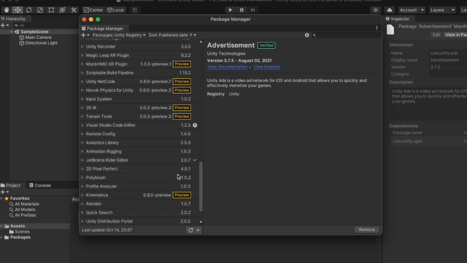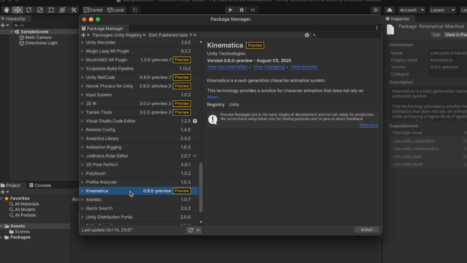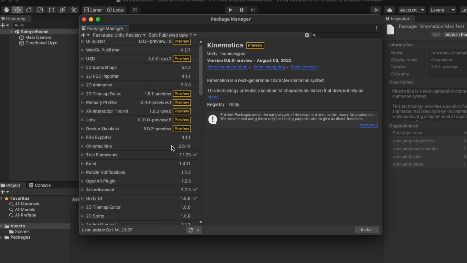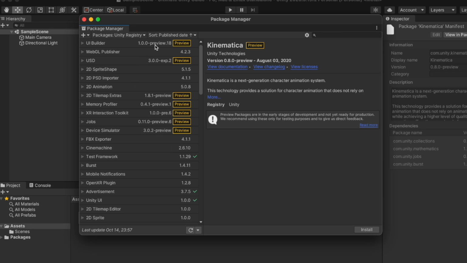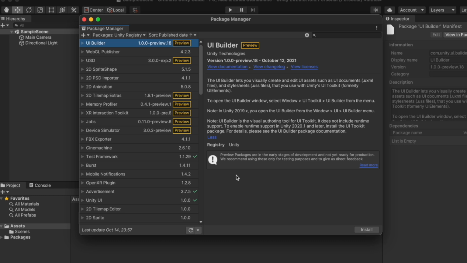Currently in preview packages, we have 2D IK, 2D Tile Map, Device Simulator, Game Foundation, Havok Physics for Unity, Jobs, Memory Profiler, Mock HMD XR plugin, Terrain Tools, UI Builder, Unity Netcode, Unity Reflect, XR Interaction Toolkit.